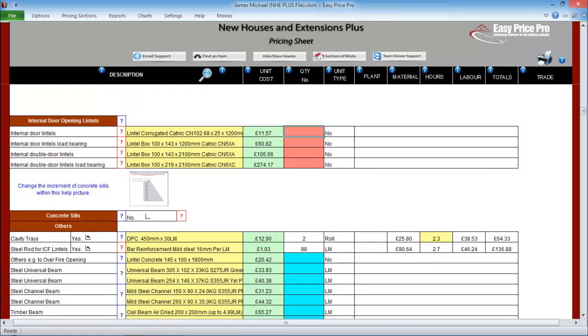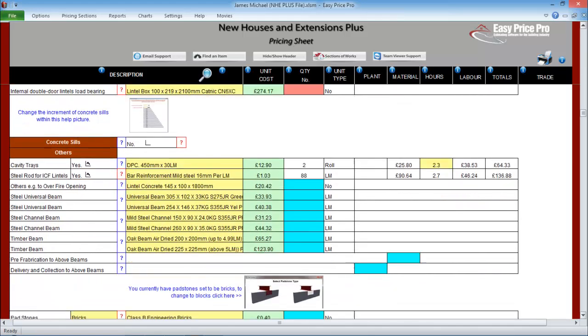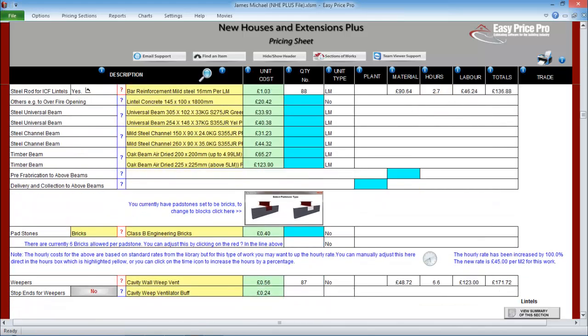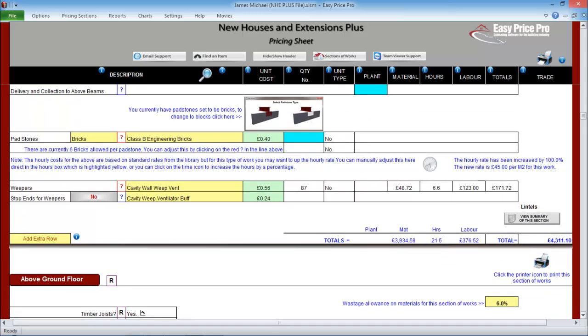We do need to enter the quantity of lintels required for the internal doors. It's easy to spot as it's a red box. We don't need concrete sills, but we do need cavity trays. Beams and padstones aren't needed for this job. The lintels are complete. Let's move to above the ground floor.